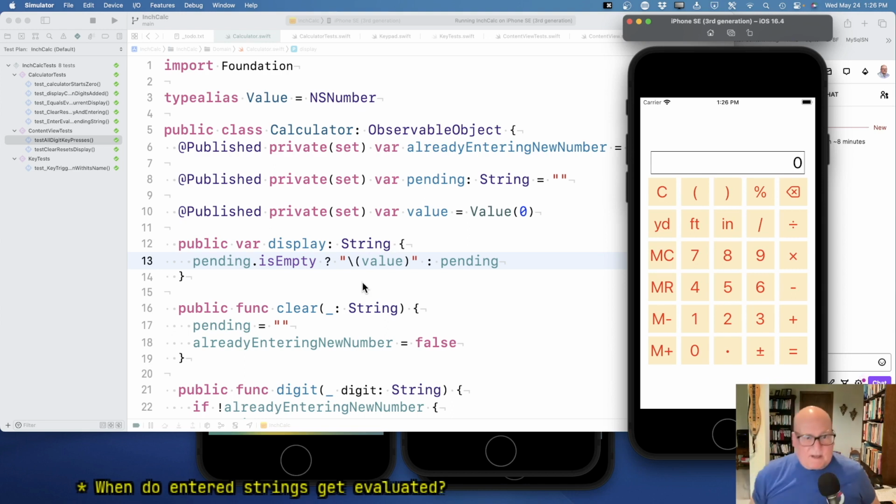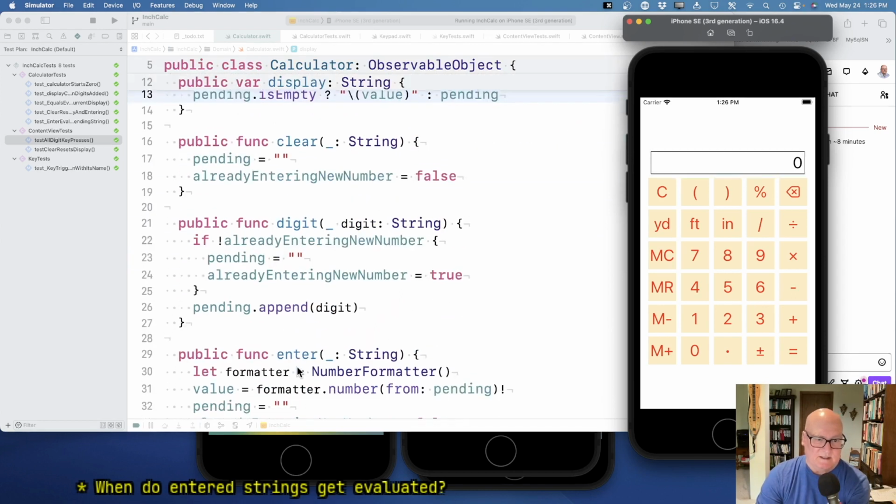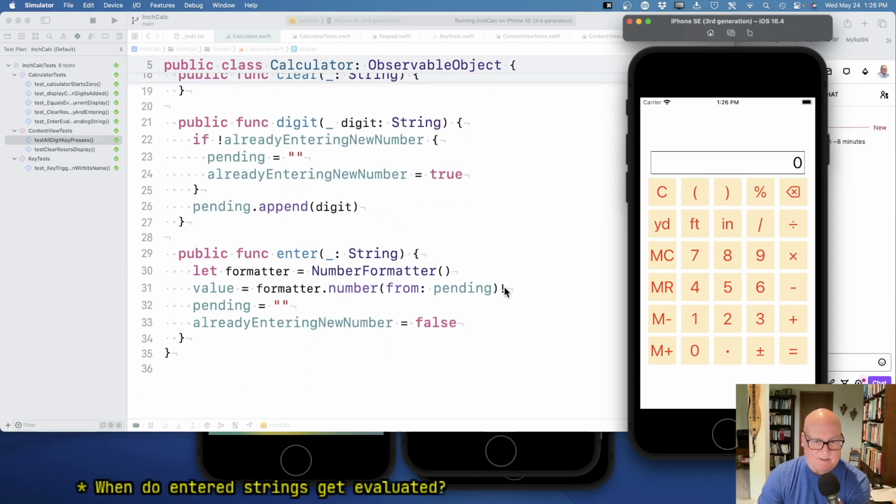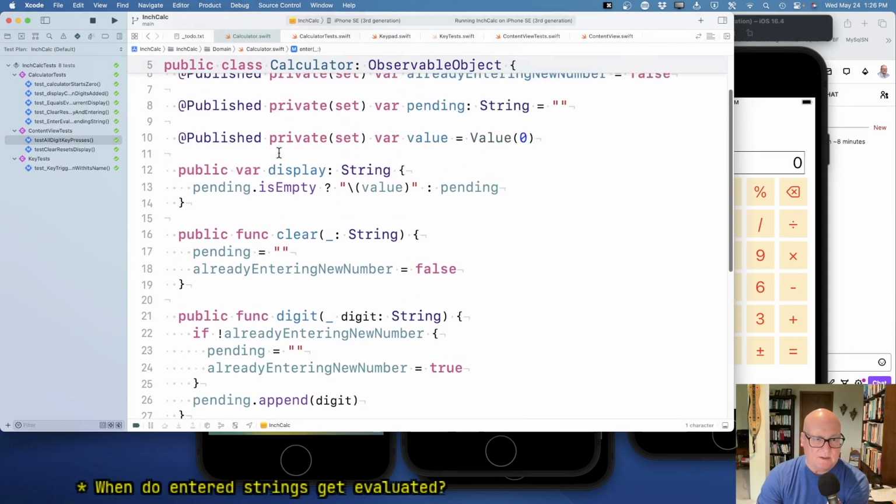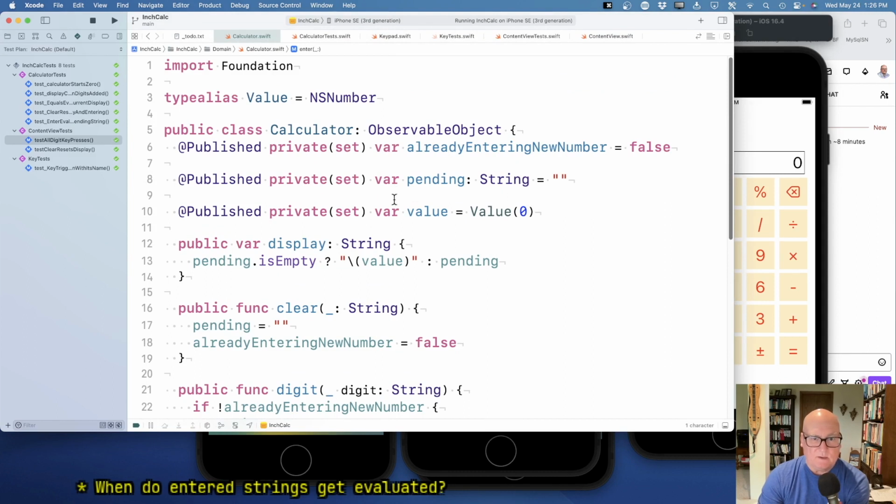Okay, so I've got multiple directions things are going. One is there's things that can go wrong that we don't handle. There's the notion of a stack that we don't embody at all. It doesn't matter if all you can do is enter a number and hit equals. And this value, we're treating it like NSNumber, but we said we wanted to do yards, feet, inches, and those are not NSNumbers.